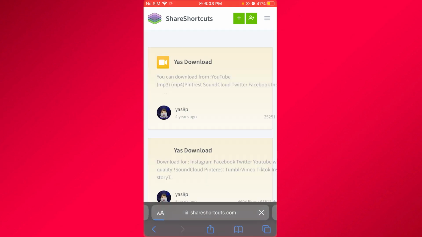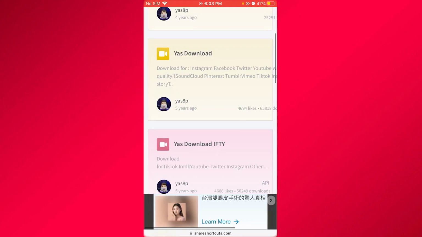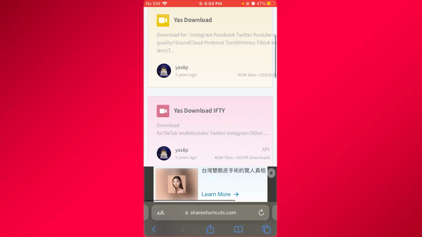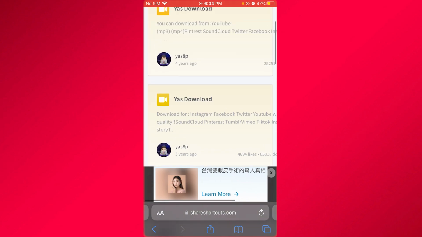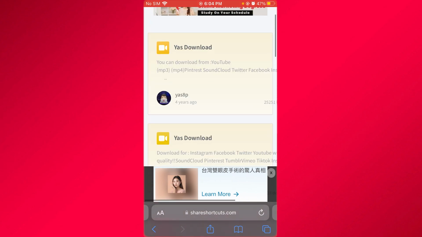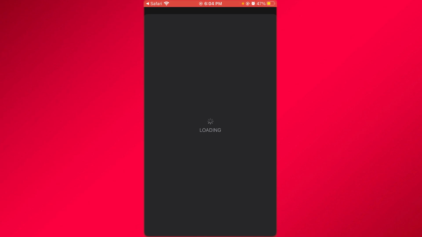So once we do that, we're going to click on search and it's going to open up this over here. So just go over to any download that you think should work for you. So let's say I'm going to go over here and I'm going to click on the first link. Now, once you click on the first link, you're going to click on download shortcut. And what it does is it opens up the shortcut section over here.